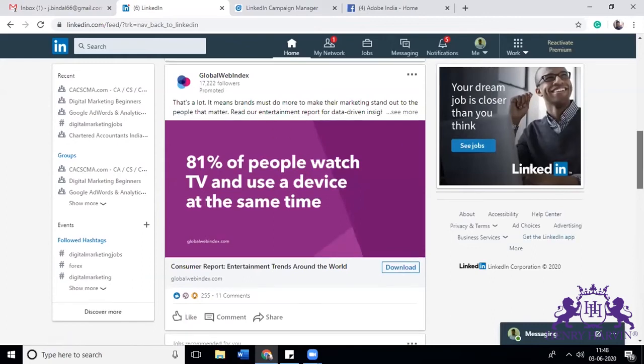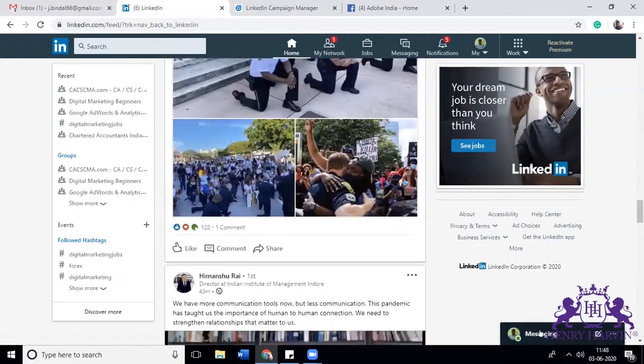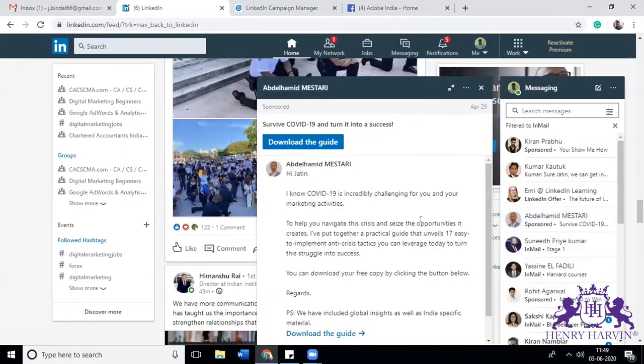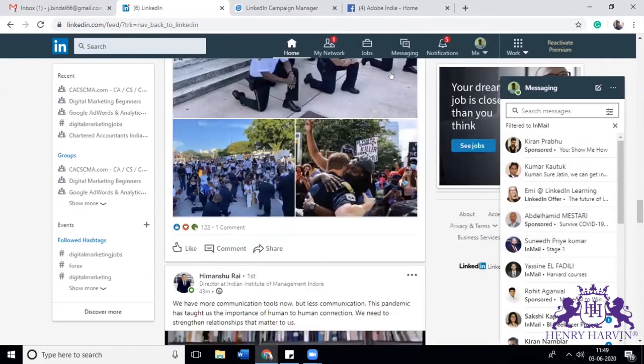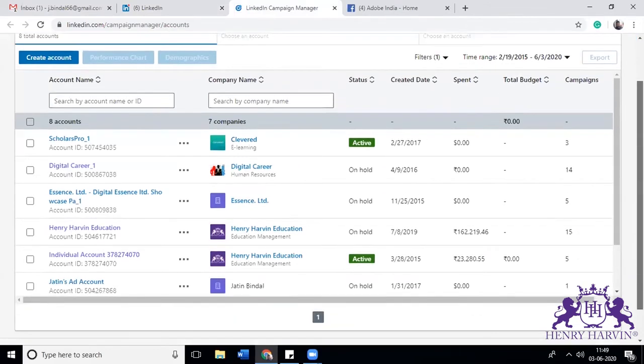So these are the places where you will see ads, and a few people also run ads over here. Like LinkedIn is running ads for them. This guy is running ads for him. The message box is also a medium to market. So there are primarily three spaces for running ads.